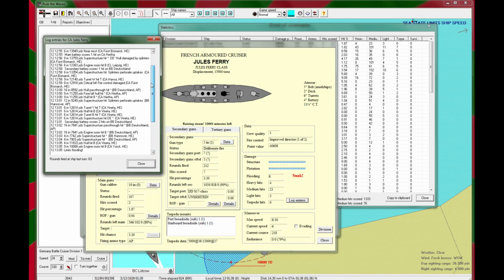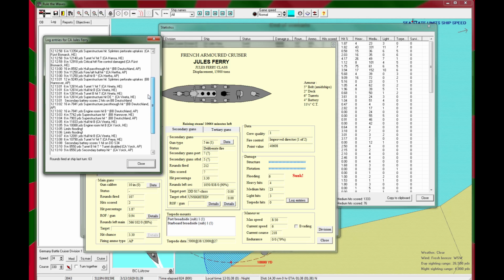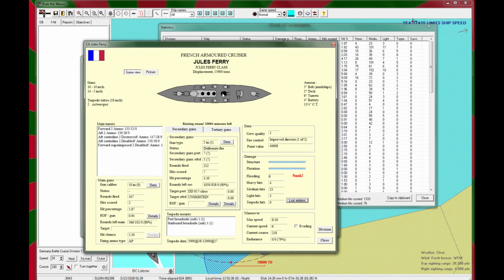Let's see, what happened to you? Limits flooding. Oh, turret flash fire. It was blown up from 8,500 yards by a 9-inch shell from the turret. Hit turret R. So this turret. 6-inch of turret protection was not sufficient at 8,000 yards.